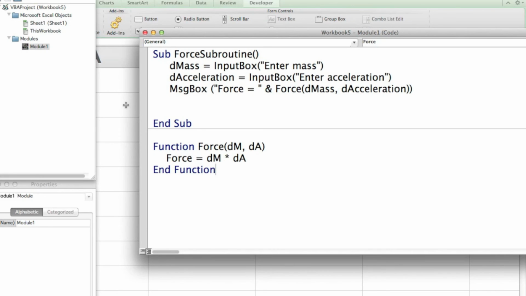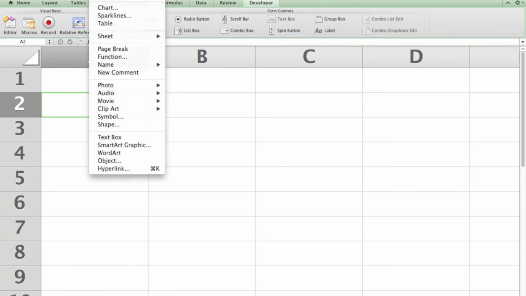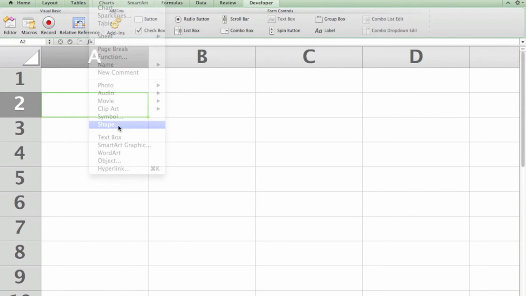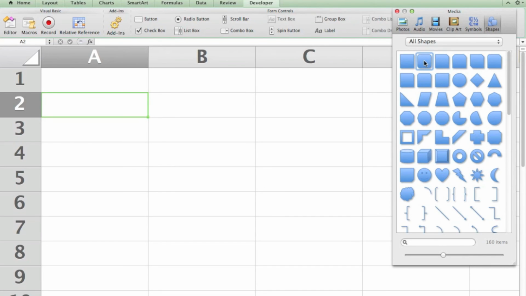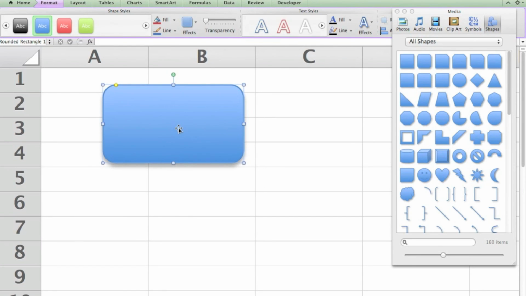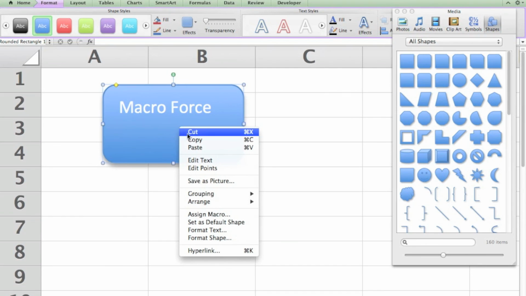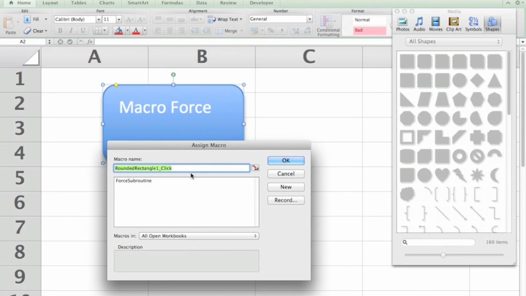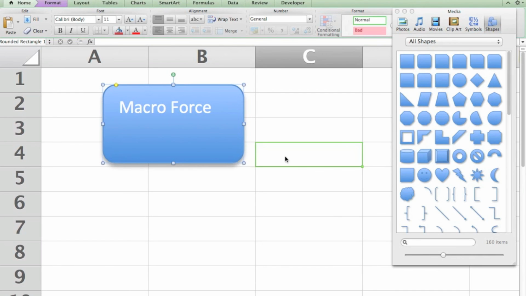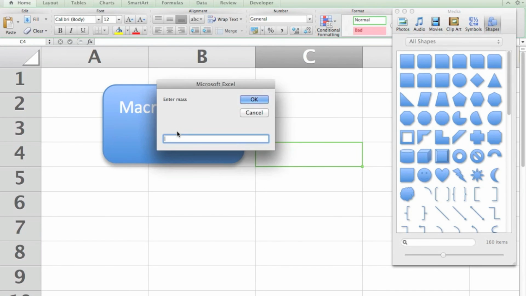Okay, so now you're going to see how to insert a shape, and we're going to select this shape. This is the round rectangular shape. So then we type a name, in this case macro force. Then with the right button of the mouse, you assign macro, and assign to this button the macro name for the subroutine, and click OK. Once you click outside and click again, there you go, the subroutine is working.